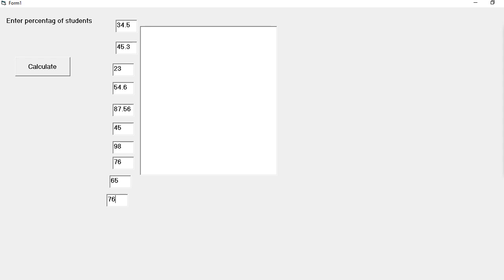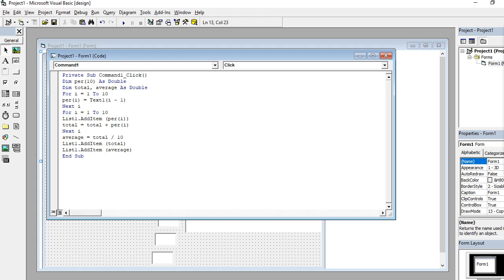Okay, so I have given 10 values, and when I say calculate, it's going to show me all the 10 values here, and along with the total, you can see here the class total and the class average. Okay, so if I want to print messages also with class total and class average, I can also do that.